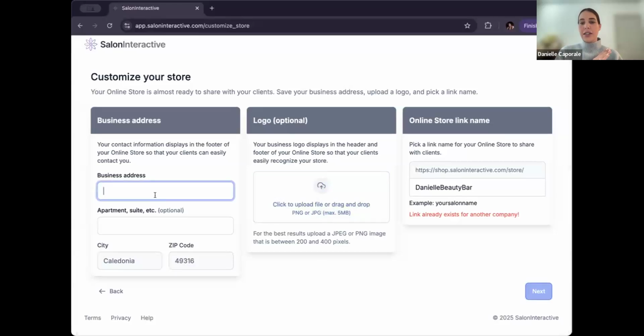Business address. Again, these are going to display at the bottom of your online store. So I'm just going to do 1, 2, 3 Main. And then if you have an apartment, suite, or anything, and your city and your zip code are going to lock from the zip code that you uploaded. If you have a logo for your online store, this is going to display at the top of your online store and on the top of those on behalf marketing emails when they're up and ready. If you don't have it at time of sign up, there's always a place to do it back in the dashboard when we're finished.